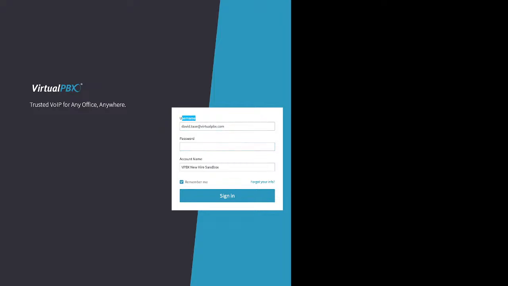To get logged in, we need 3 pieces of information. The first is your email address or your username. This should be in all lowercase letters. This would be the email address you use to sign up with us, for example. Then we need your password, which should have been emailed to you. This is case sensitive. And then lastly, we need the account name. This is whatever organization name you set up when you sign up with us. This could be your own name if you sign up under your name, could be your company name, etc. And then you would click on sign in.